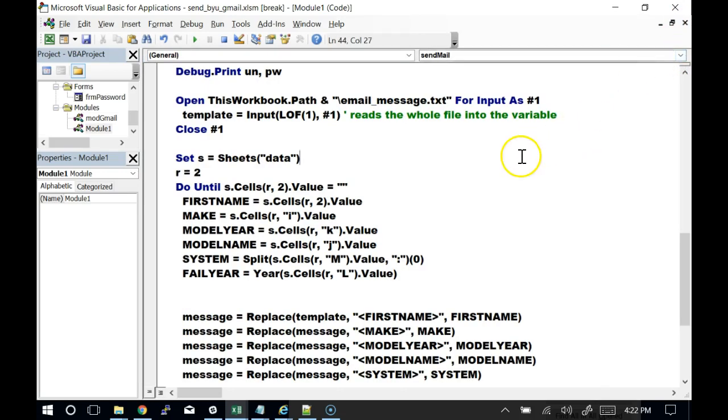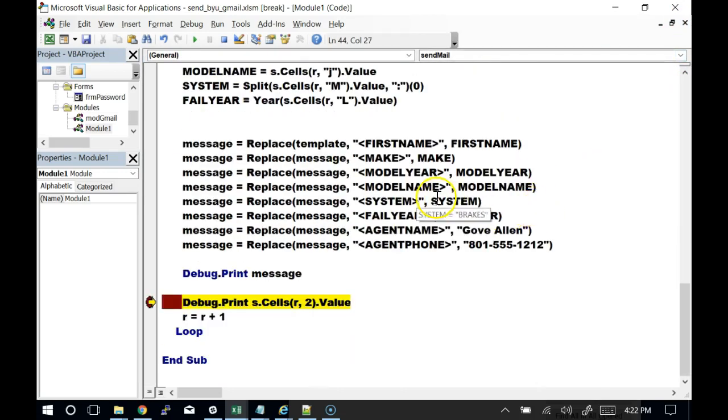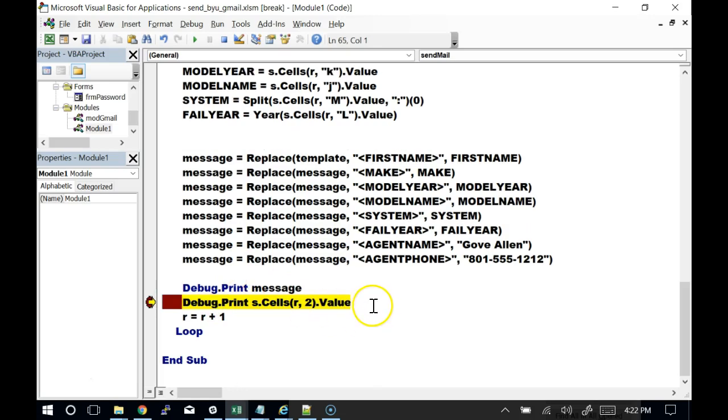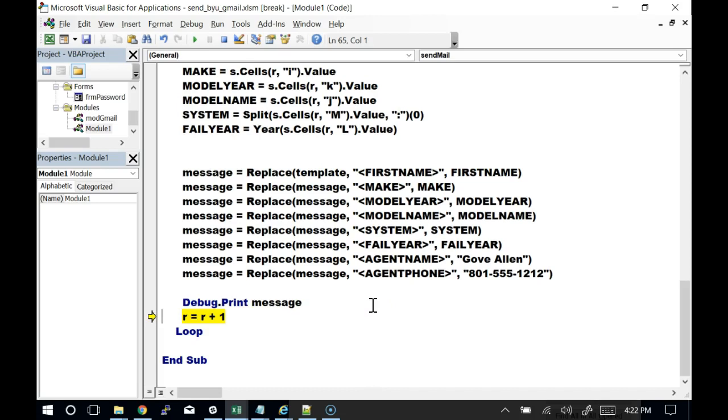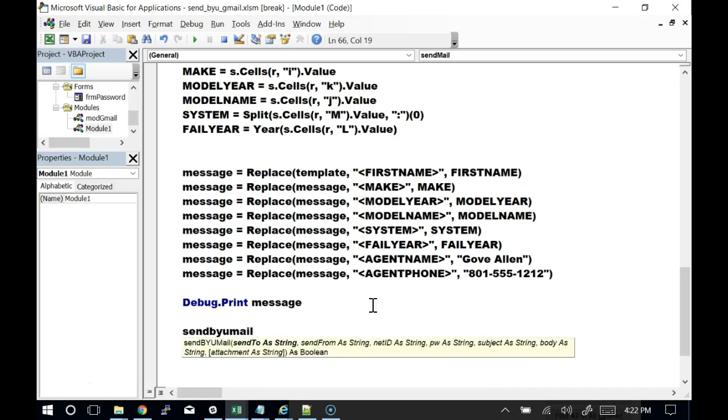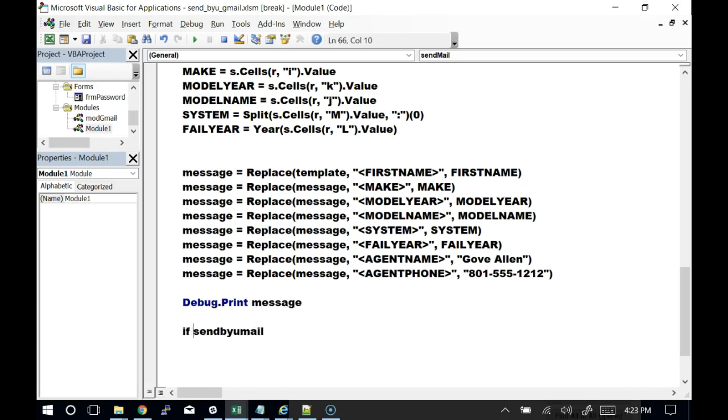So now I think we're ready to send the message. So let's see what it takes. We print the message. We're printing the first name. I guess we don't have to print the first name anymore because it's part of the message, so I'll get rid of this line. And now let's send the message. Send BYU mail. Now remember, this is going to return a true or false. We want to behave differently depending on how this returns. So let's go ahead and put the if statement. If this, then.